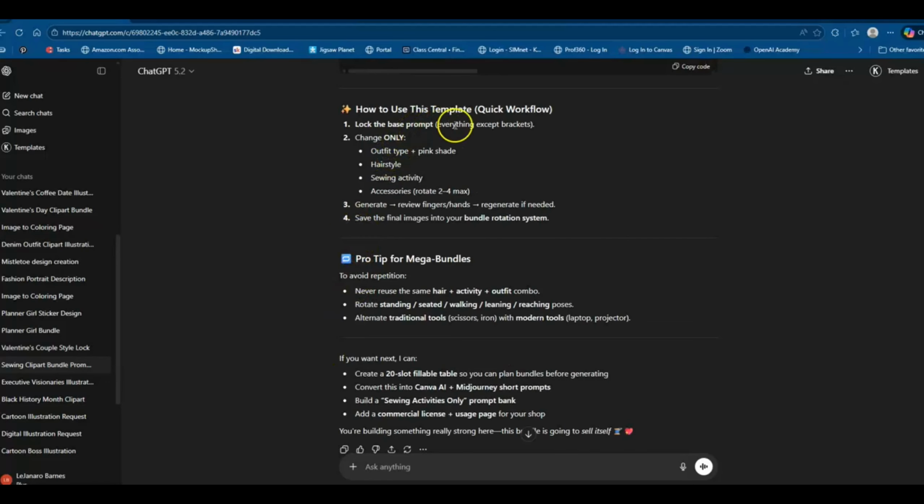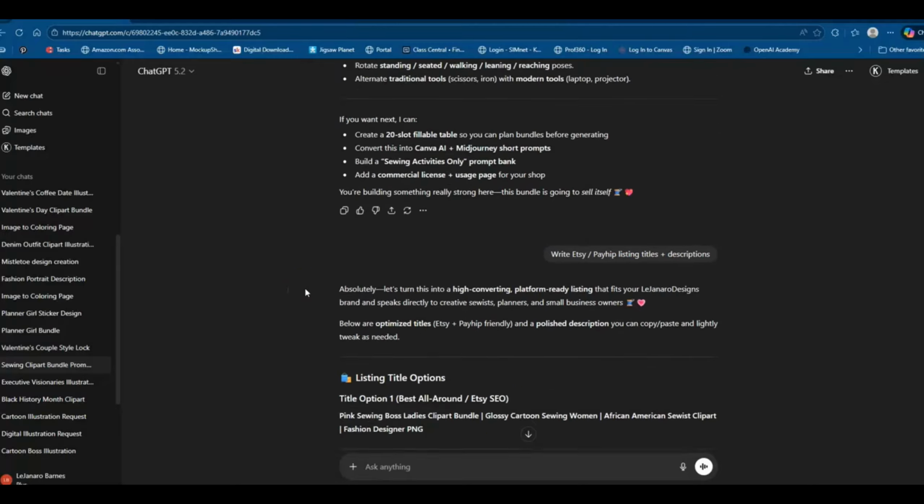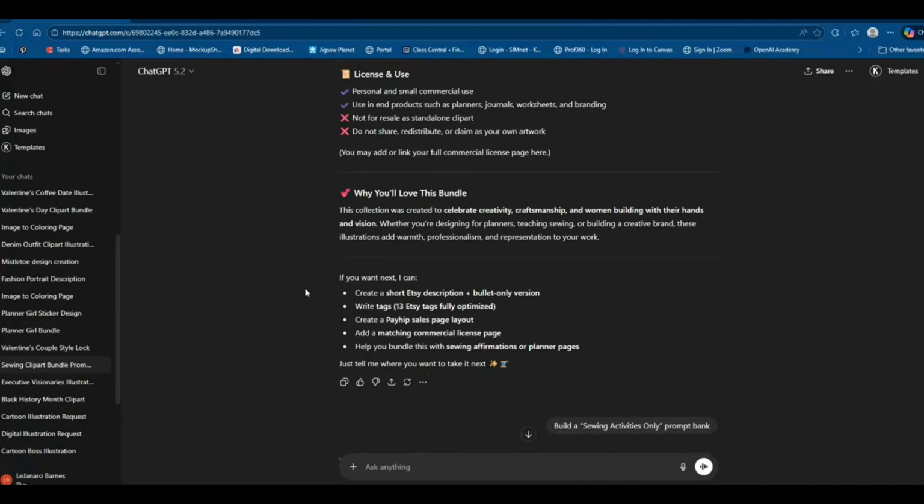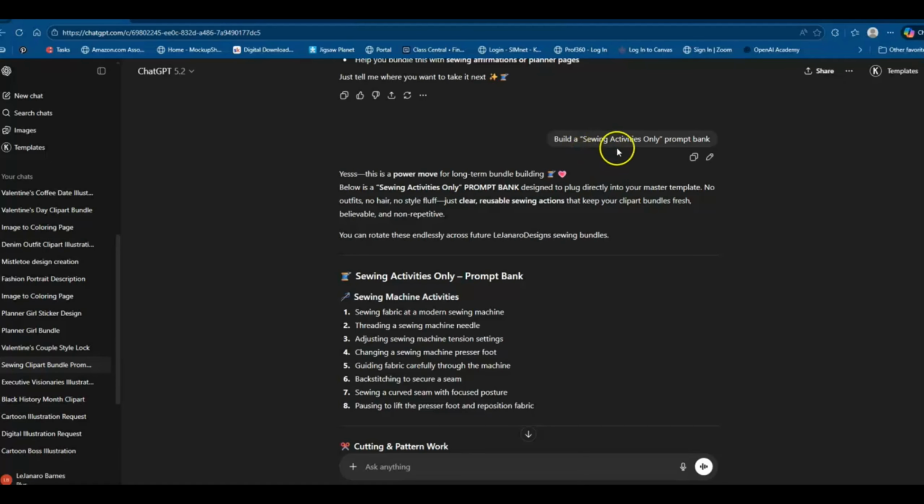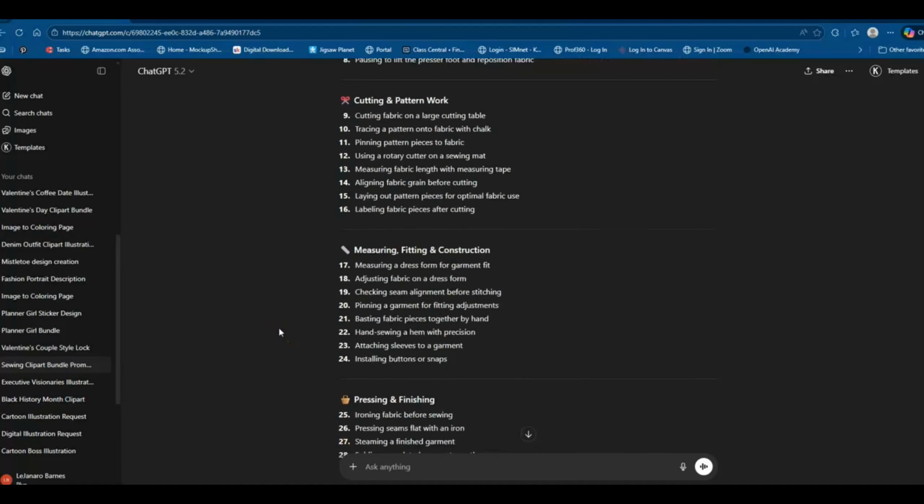Gives me options on how I can use the template. Then it asked me what I wanted to do next. I asked it to write my Payhip listing descriptions and titles. It does that for me. Then I said build a sewing activities only list, and it gave me a list of sewing activities only that I could add in my prompt.